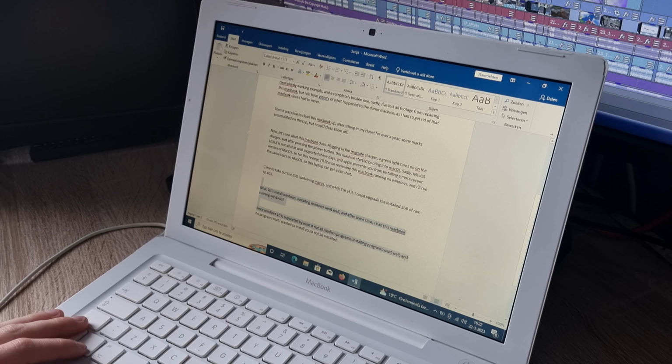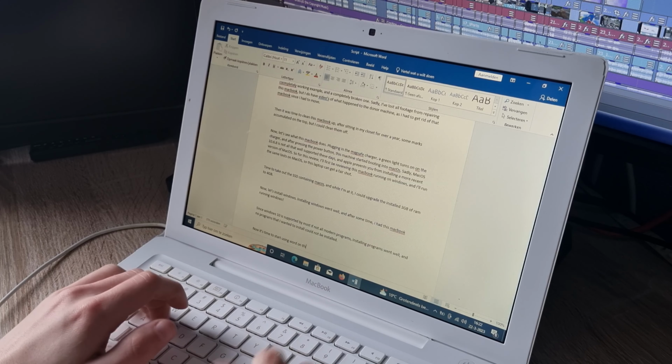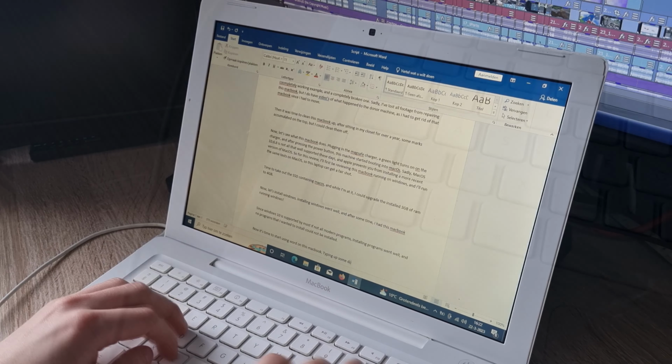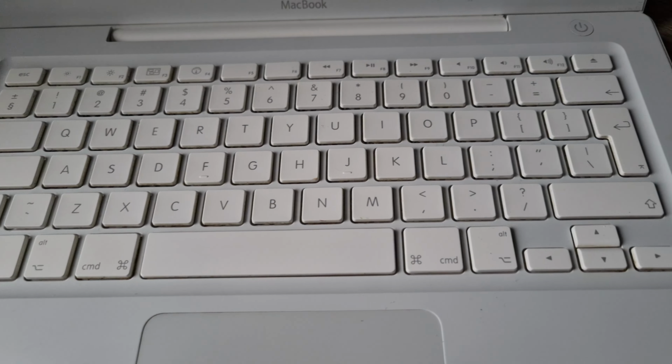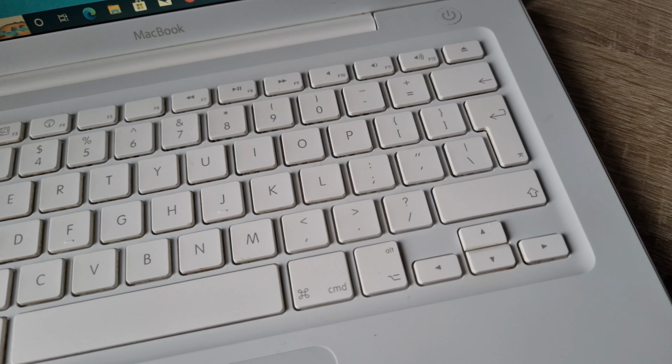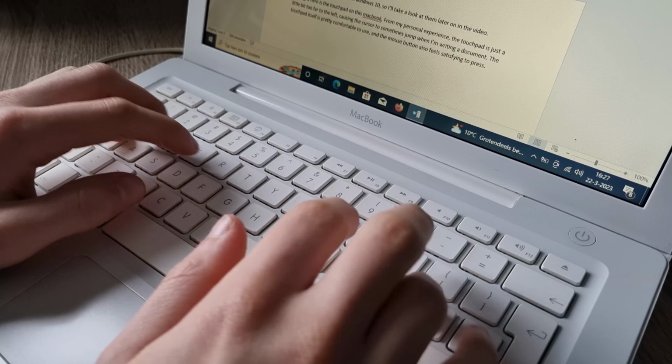Now it's time to start using Word on this MacBook. For some light text editing, this laptop is still perfectly usable, even when running Windows 10. This right here is the keyboard on this MacBook. This keyboard feels good, and the keys have enough travel and are spaced apart enough. This is how the keyboard sounds.